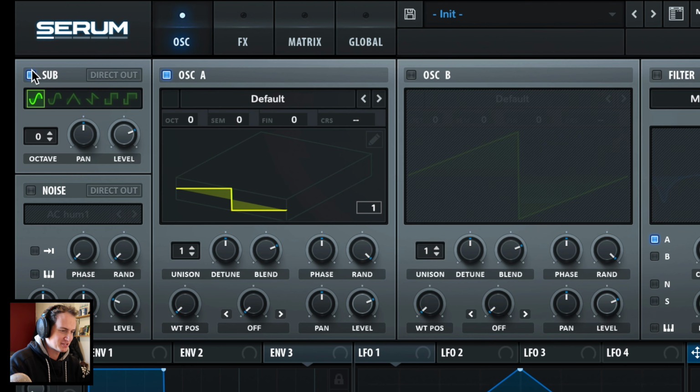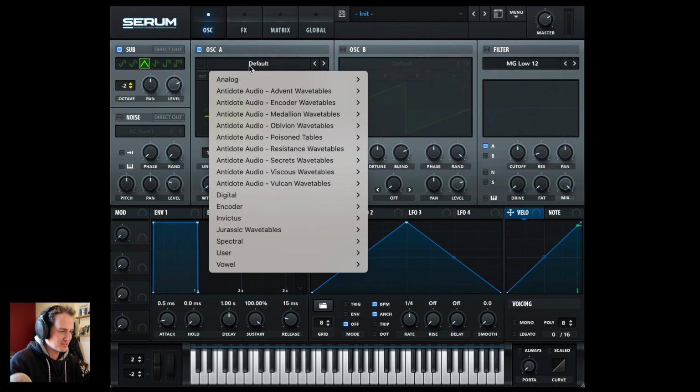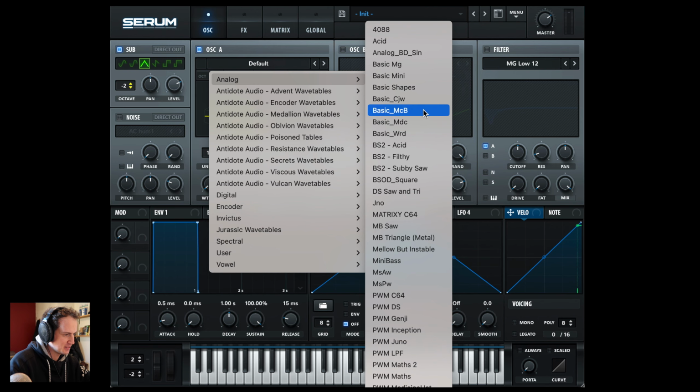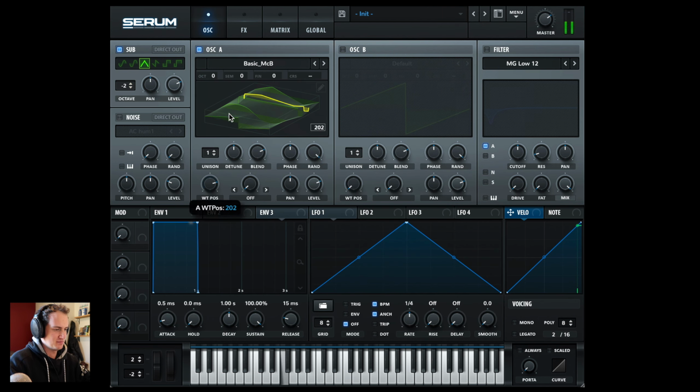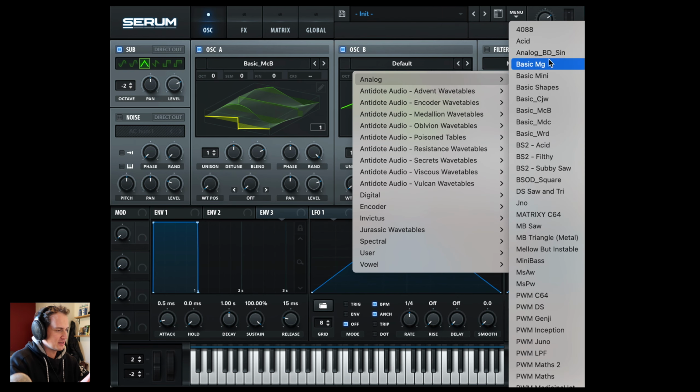First off, obviously sub oscillator. Down 2 octaves. Triangle. First oscillator wavetable is going to be under analog. It is the MCB Basic. Oscillator B is under analog. It is acid.